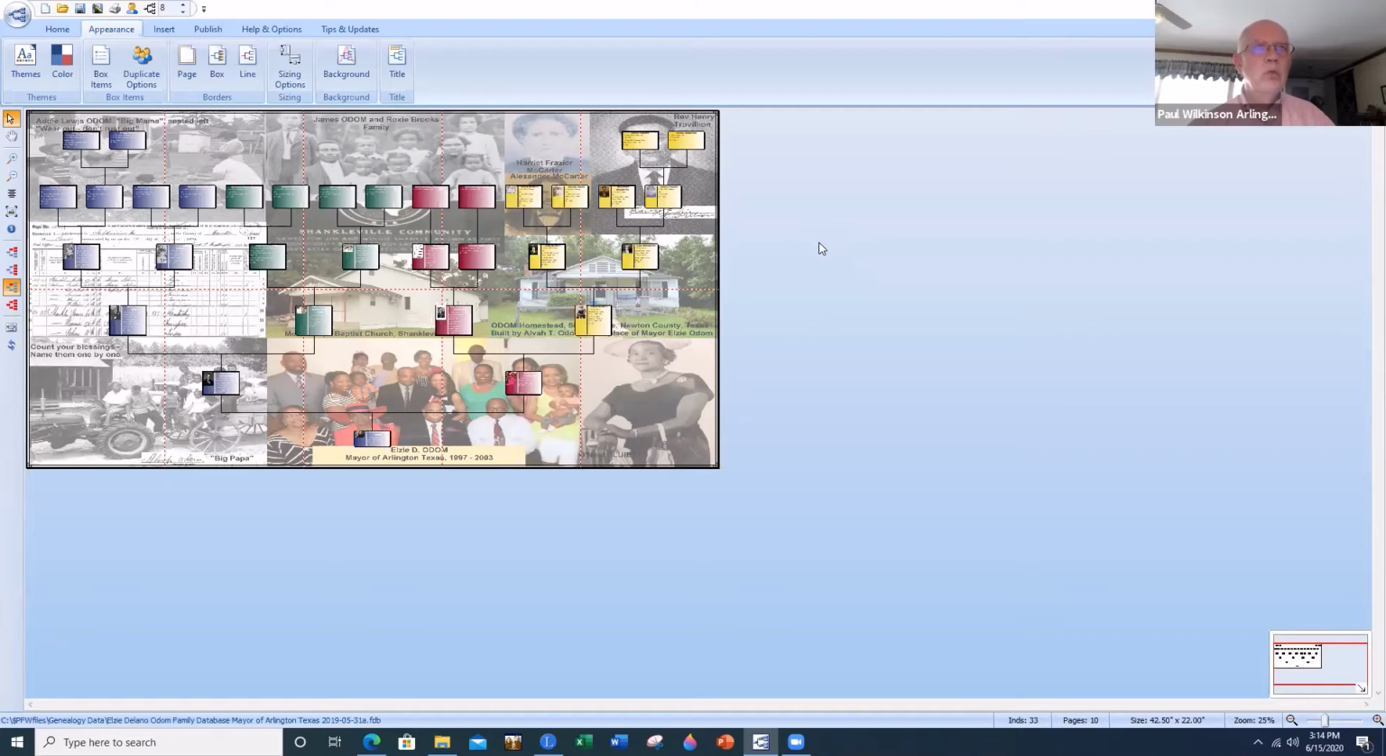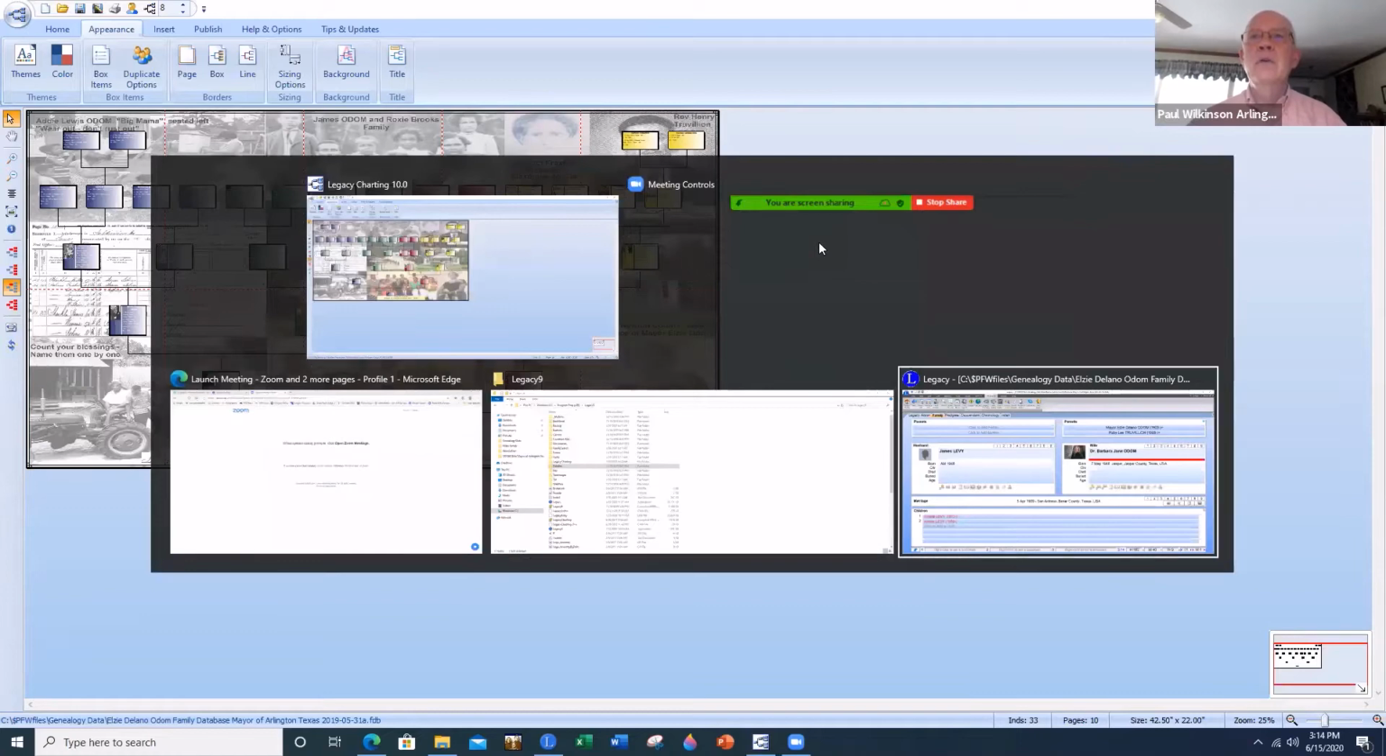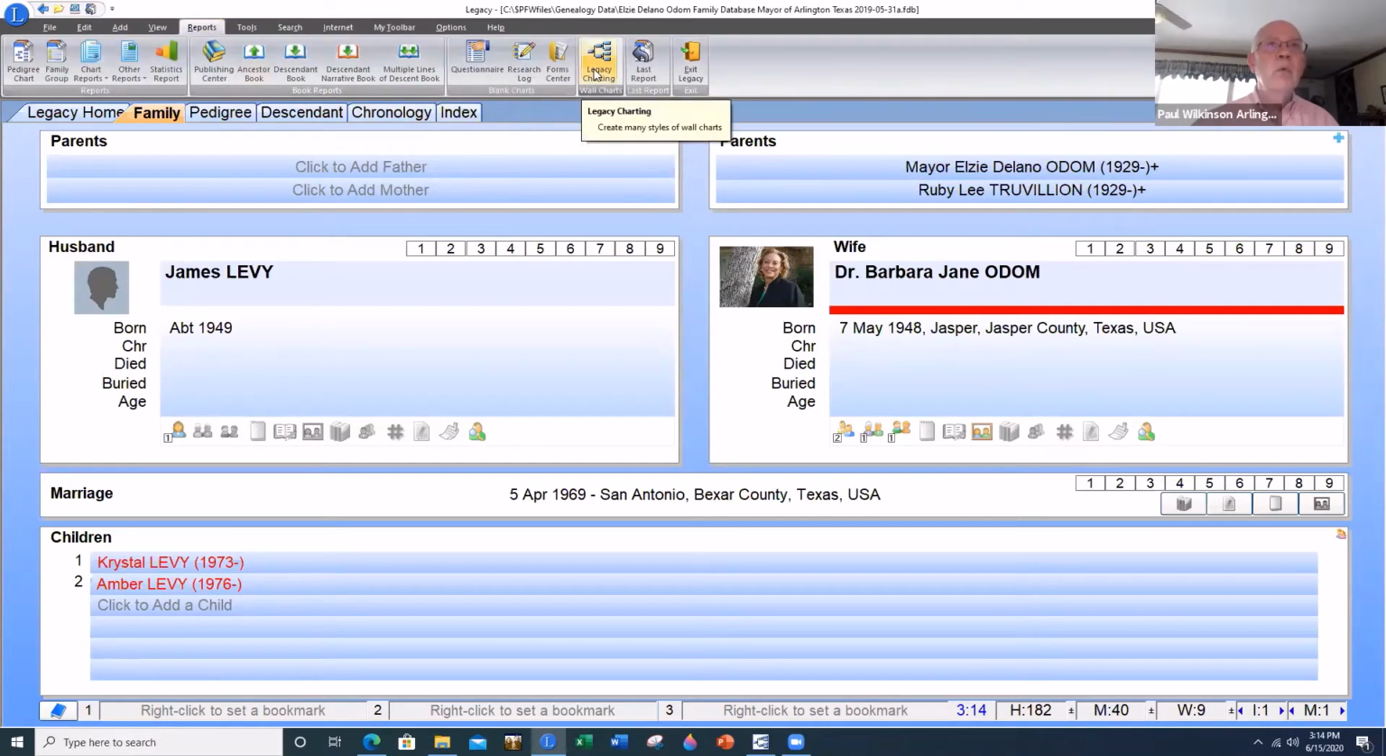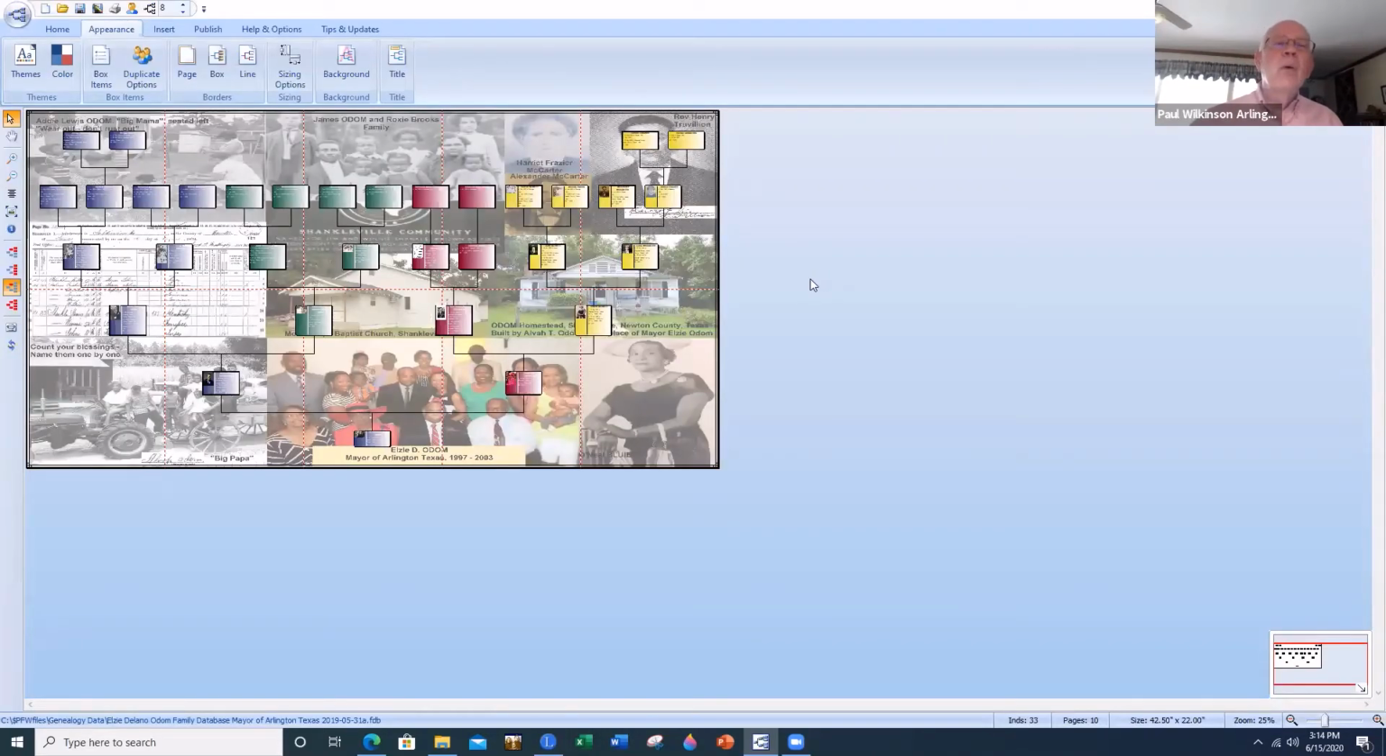We're going to resume where we left off with the software that is called Legacy Family Tree, and their function within Legacy Family Tree, which is, as we saw back from their database, on legacy charting. So this option on the top toolbar, we went to reports, we went to legacy charting, and that opens up then a window on legacy charting. I wanted to start with, again, kind of an end product so you could see, oh, that's what we're trying to accomplish. This is a deliverable.